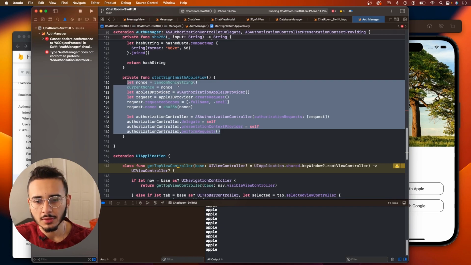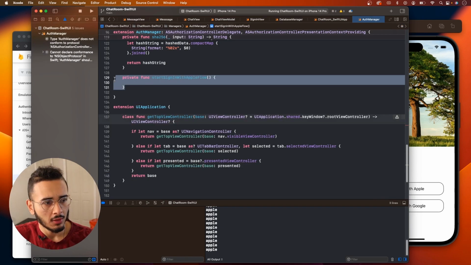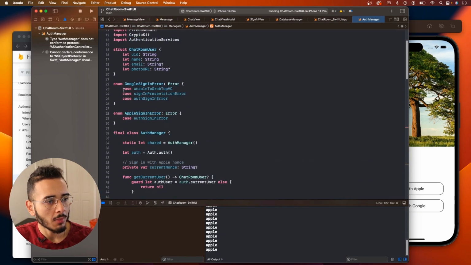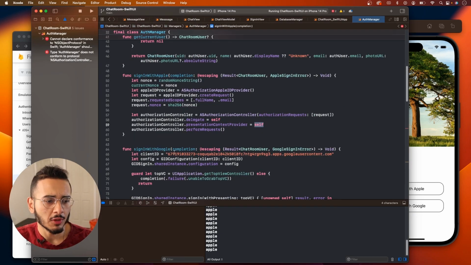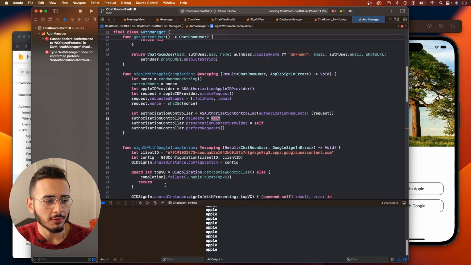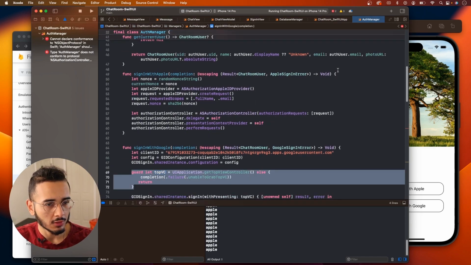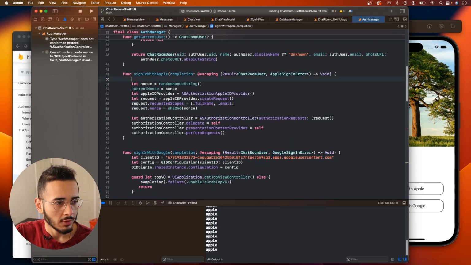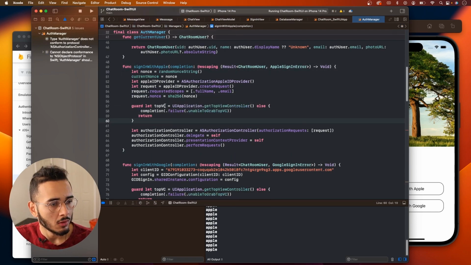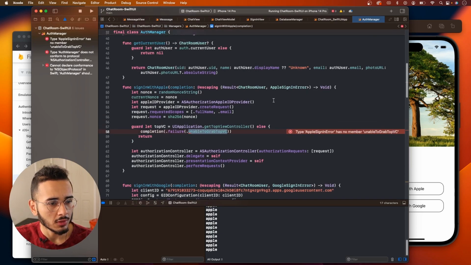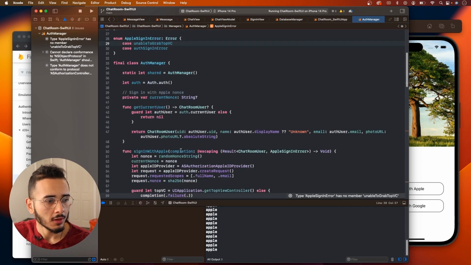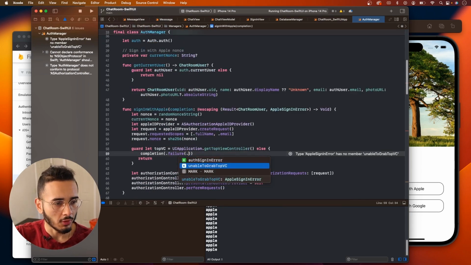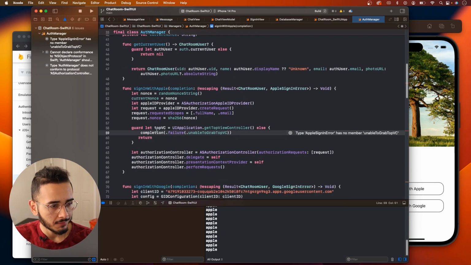I'm gonna move this sign in with Apple flow into the top of our auth manager, right here in this sign in with Apple function. We need a reference to the top view controller like we did for the Google. So let's create that first. We create that right here. So top VC equals get top view controller. Completion is, well, we can use this one. Copy this error, and it should show up now. Command B.